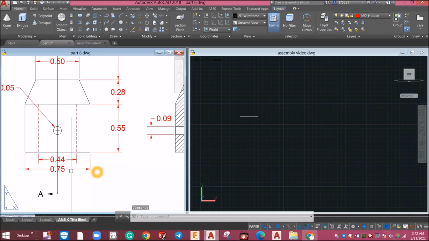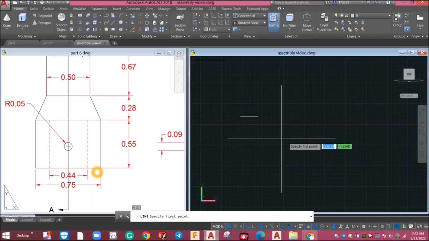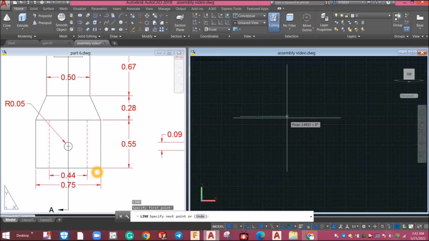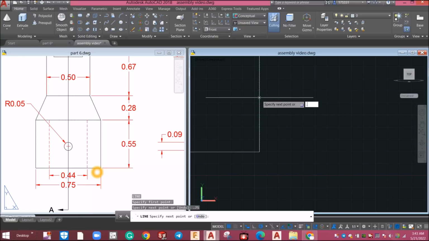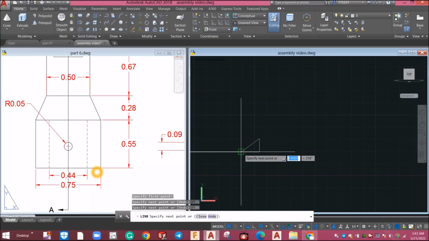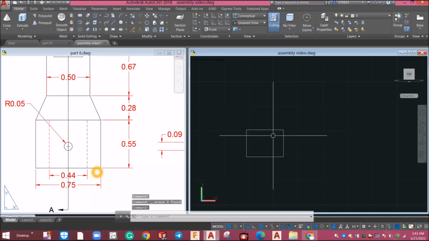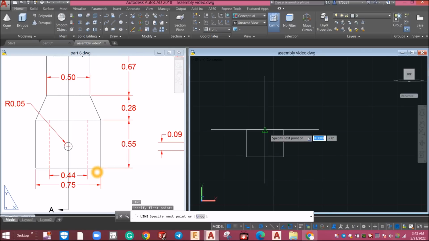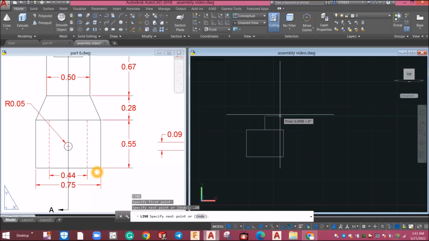I'm going to start from front view and start from this corner here. So draw a line. So L for line from that endpoint to your right for 0.75. Move your cursor upward for 0.55. To your left, I'm just going to track, click that, and just click that endpoint. I'm just going to delete this one. This is just a guide. And then another line from midpoint, and the height for this conical portion here is 0.28. And to your right, half of 0.5 is 0.25.